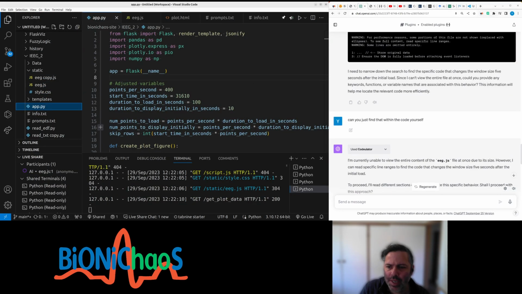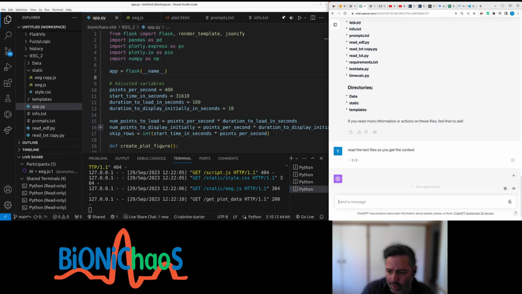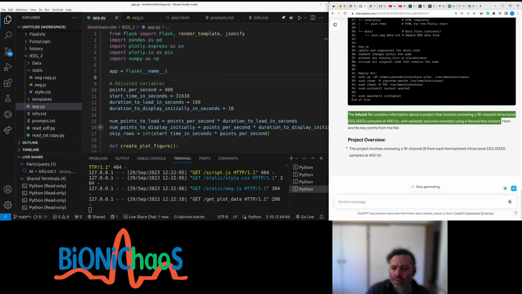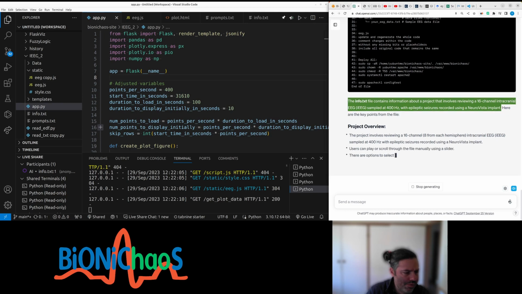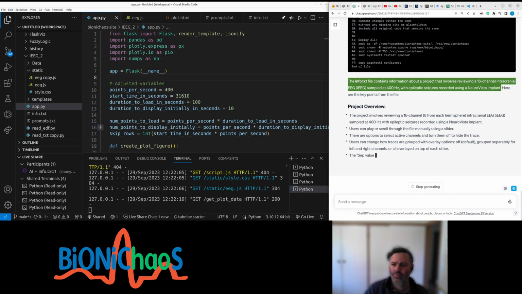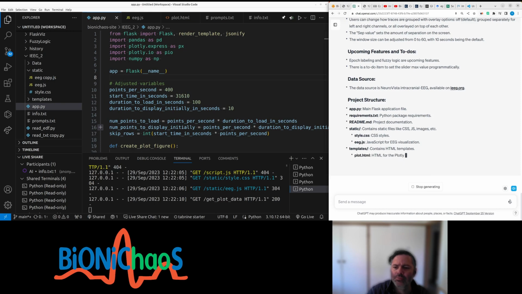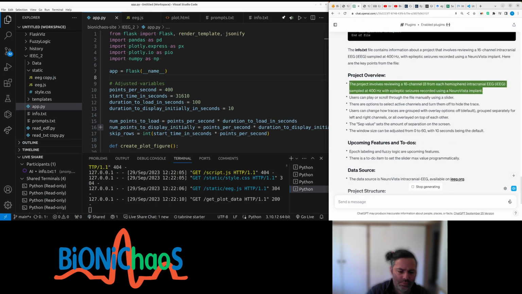Can we go back and read the text files for context? Get the context. So start, go back. The info.txt file contains information about a project that involves reviewing a 16-channel intracranial EEG, IEEG, sampled at 400 Hz, with epileptic seizures recorded using a NeuroVista implant. The project involves reviewing a 16-channel, 8 from each hemisphere, intracranial EEG, IEEG, sampled at 400 Hz with epileptic seizures recorded using a NeuroVista implant.